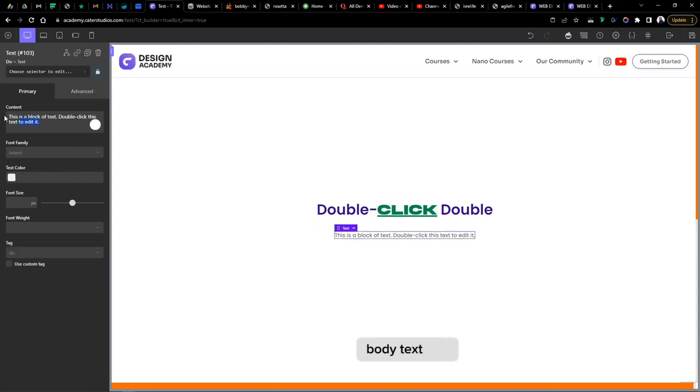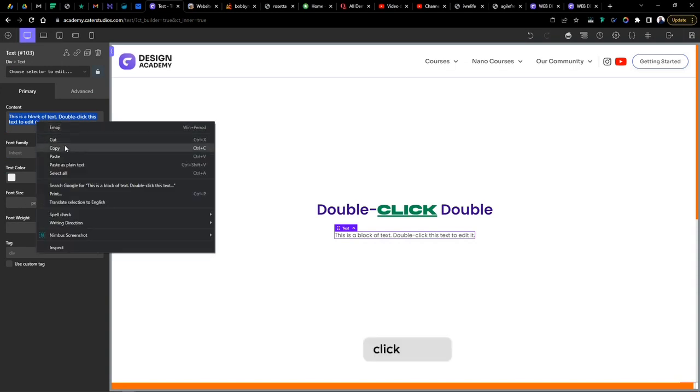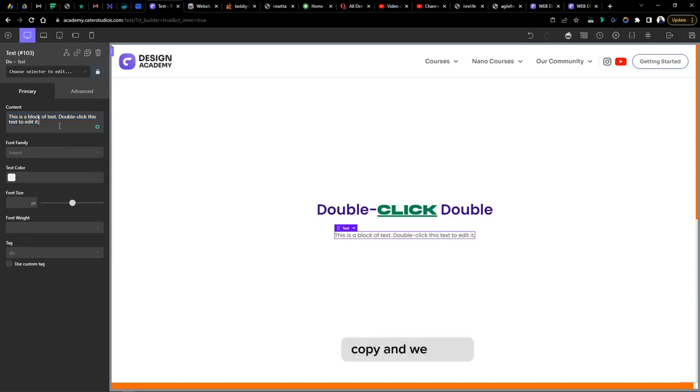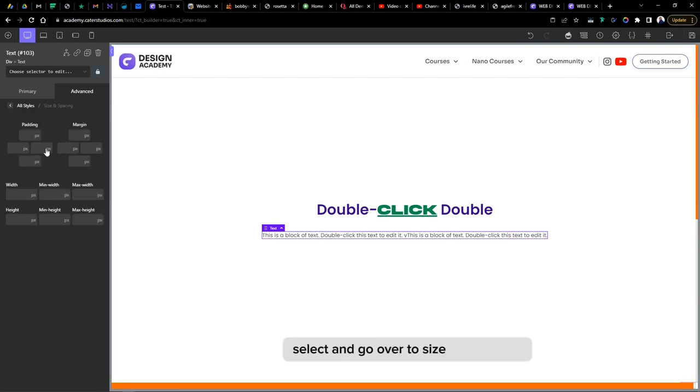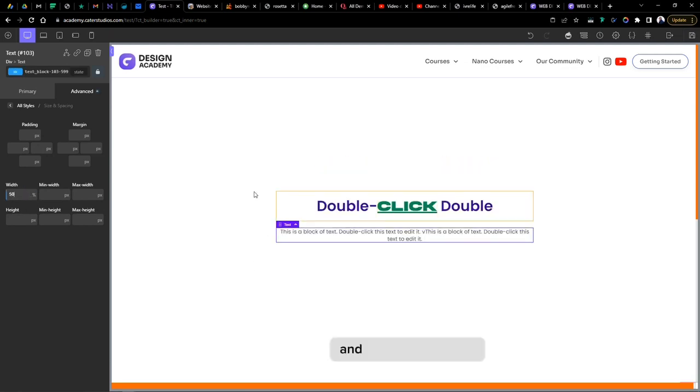Select the body text and we are going to duplicate this. Click option, copy, and we paste. Okay, now we can do the same thing we did in the previous one. Select and go over to size and spacing. The width size, we can still make it percentage. We make it 50% width and we are good to go.